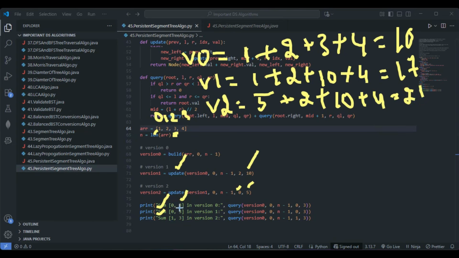We are going from 0 to 3, 0 to 3. Right? 0 to 3 means from 0 to 3, the entire sum we are considering. For the third one, we are considering from index 1 to 3, meaning we have to consider only these three things, right? So we are going from index 1 to 3.